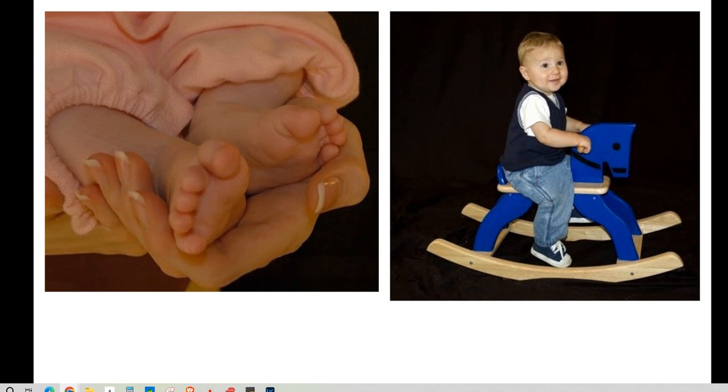mom's hands. And then the one on the right is one of my nephews, and I think he's like 16 now. I had that little rocking horse on a black background and lights set up, and his parents were happy with it, and it was fine. It's okay. I think it's kind of cute.